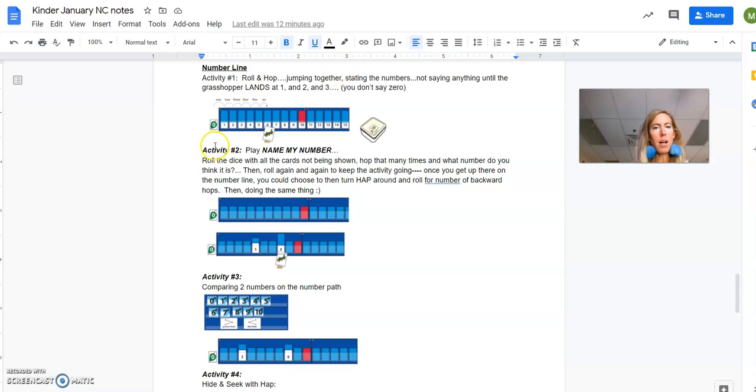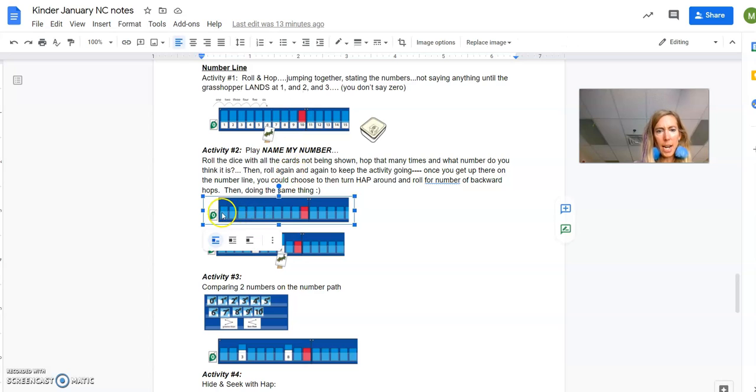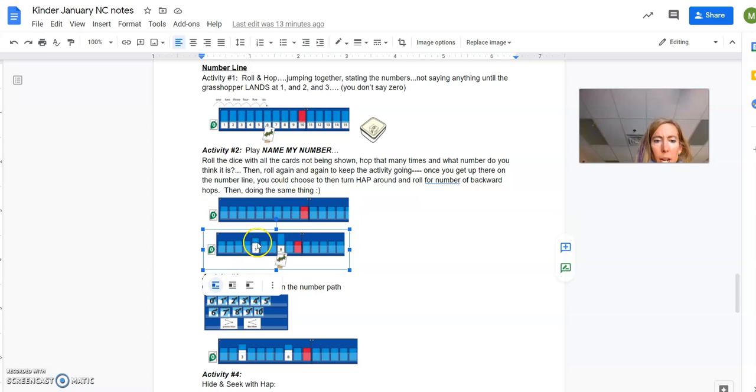Okay. Then activity number 2. Play Name My Number. All right, so this is very similar to up top, but all the cards are now, you don't see any of them. So when you roll the dice and you roll a 5, then you say, okay, well, what number do you think we're going to land on if I rolled a 5? Okay, you think 5? All right, let's see if we really do. And then we go 1, 2, 3, and then we put up that card and see what we actually landed on. Oh my gosh, we actually landed on 5.